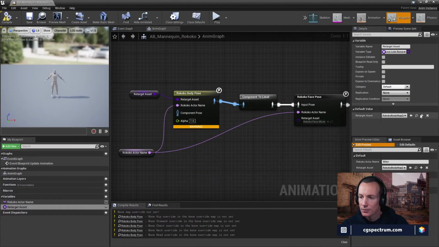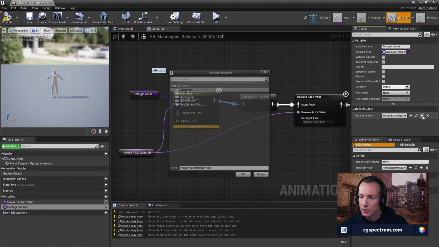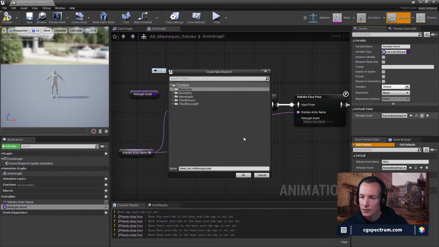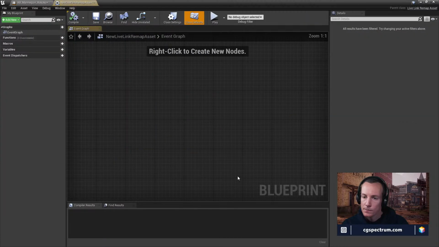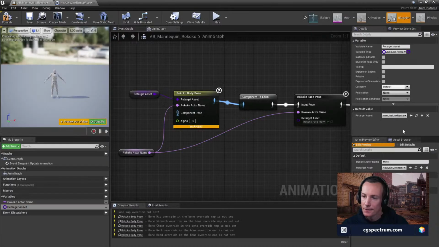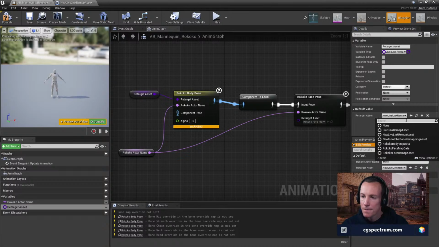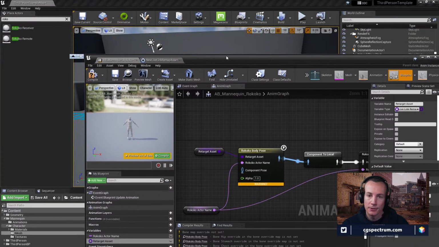Why does it seem so? Create a new blueprint. Okay. New live link remap asset data. Let's try it. Made a new blueprint. It doesn't have anything in it. It's completely empty. How would I be able to map two things? I don't think I would be able to. Well, let's see if I can find this asset that I keep finding over and over again.